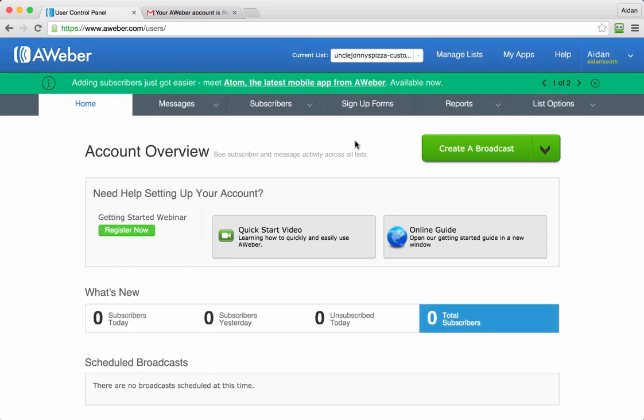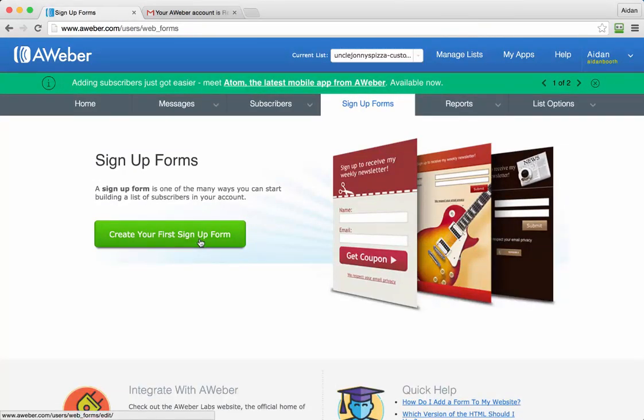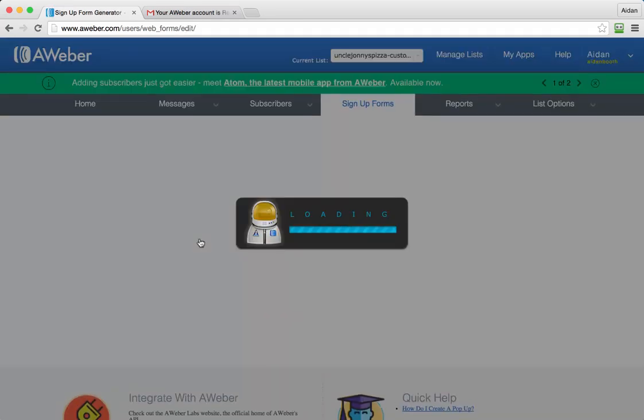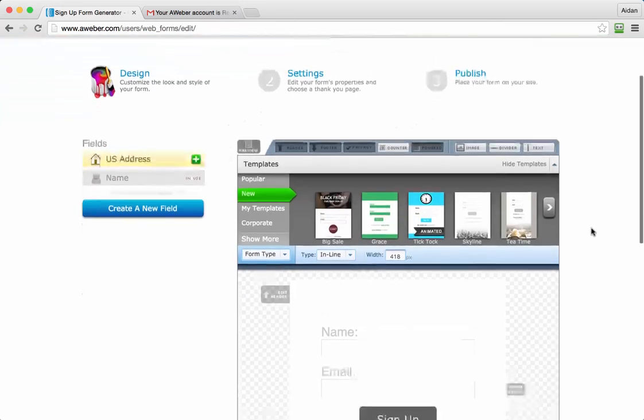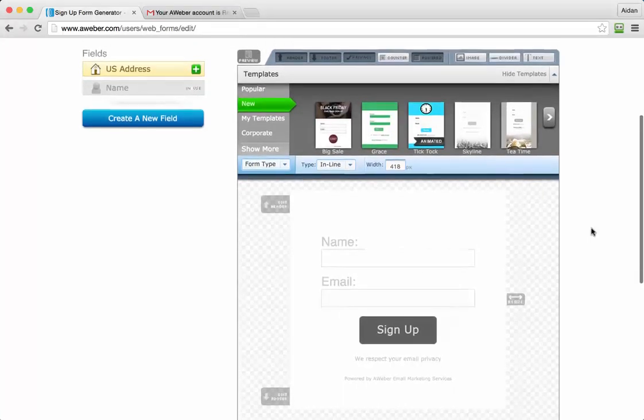So the first thing that you want to do is log into Aweber, and select the list that you want to create a form for from the drop-down menu. Uncle Johnny's Pizza is the example that we're going to use. Then we come to sign up forms, and click on create your first sign up form. It's very self-explanatory, and I'll just walk you through this.